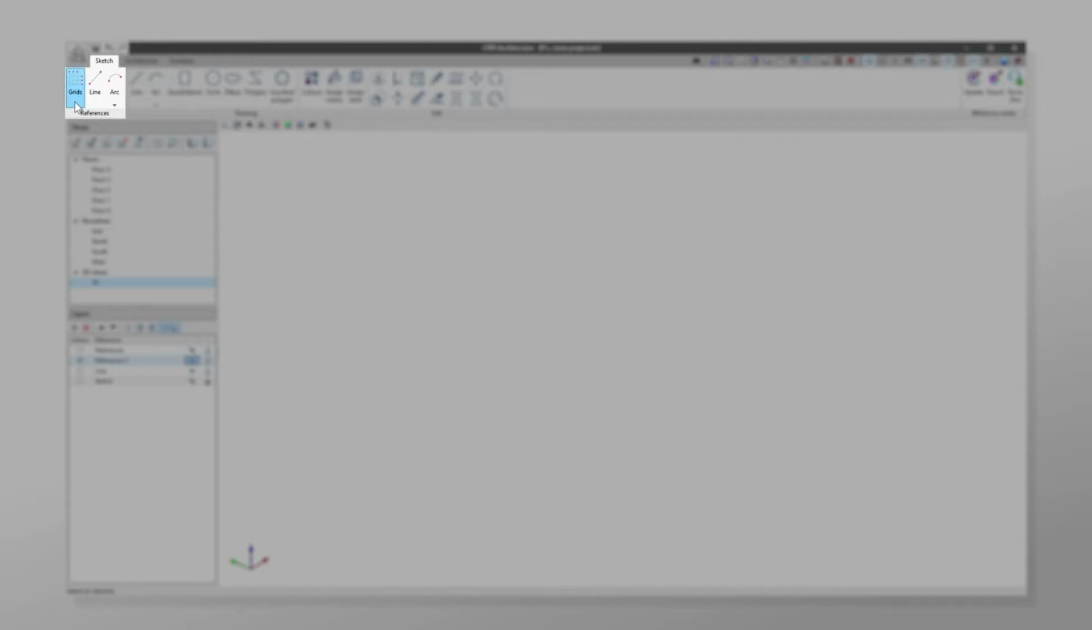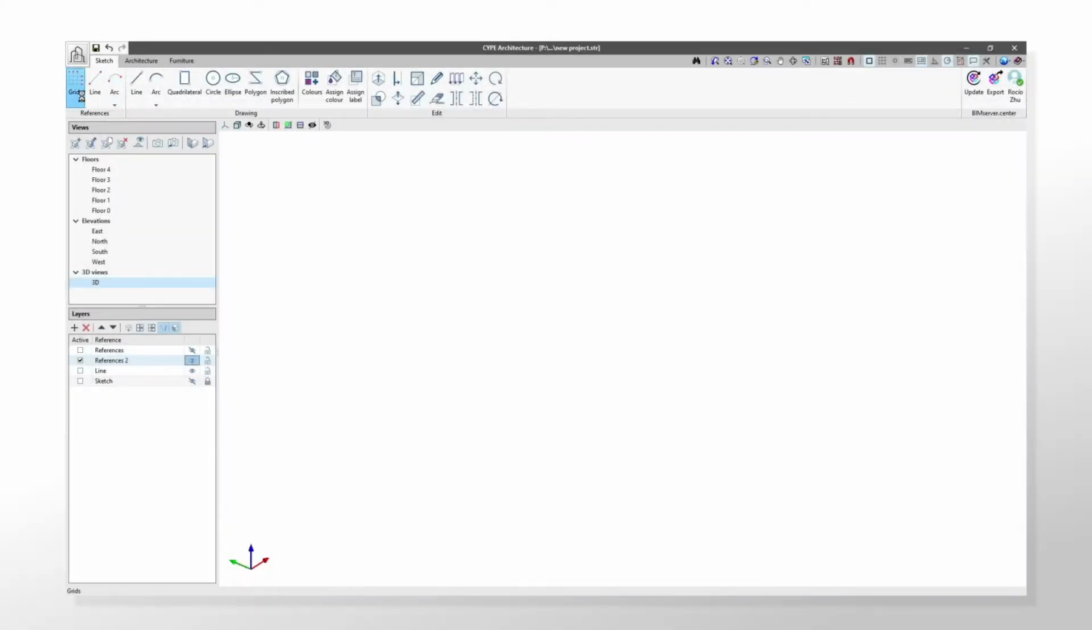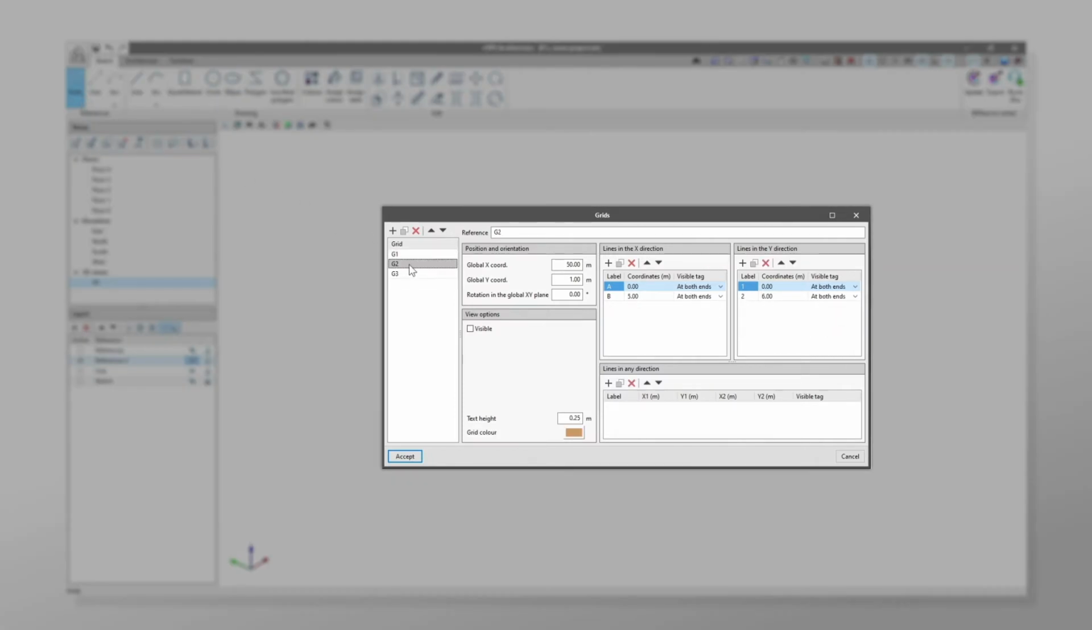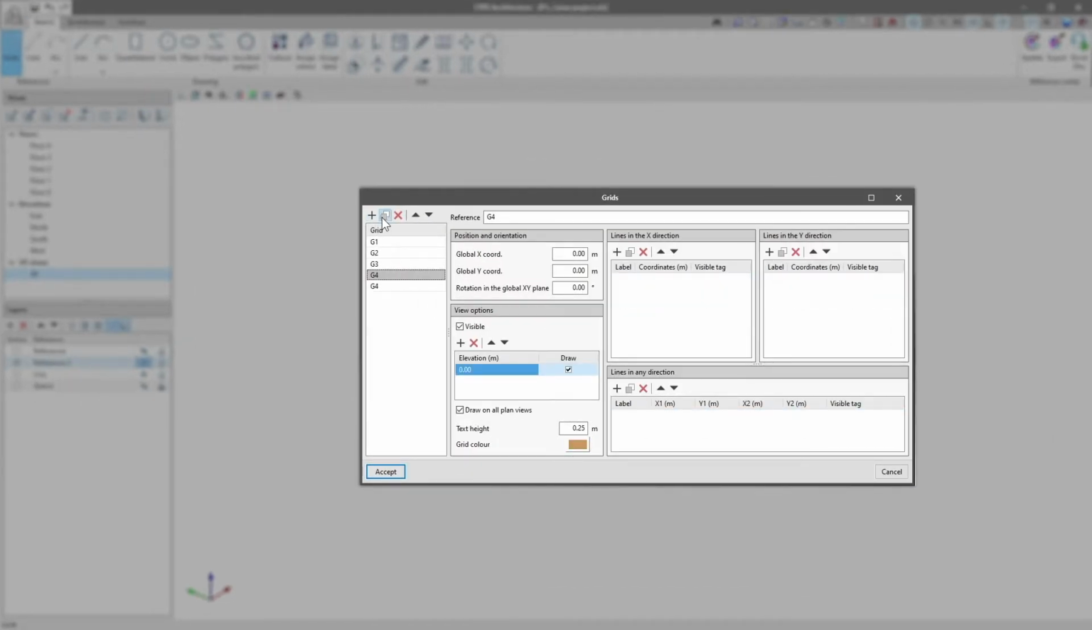There are three different types: grids, line, and arc. We can generate multiple grids with different layouts. To create them, we click on the Grids button, which opens a window where we can add, copy, delete, and order the project's reference grids. If we click on Add to insert a new grid in our drawing, all the options provided will be shown for its complete definition.